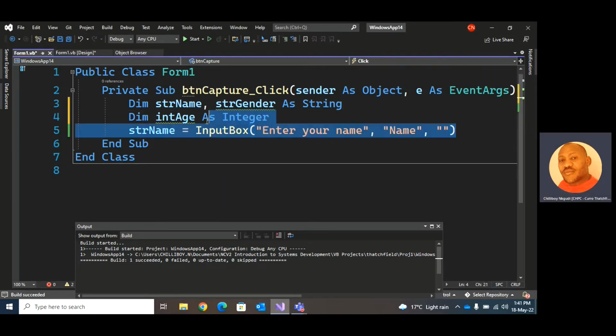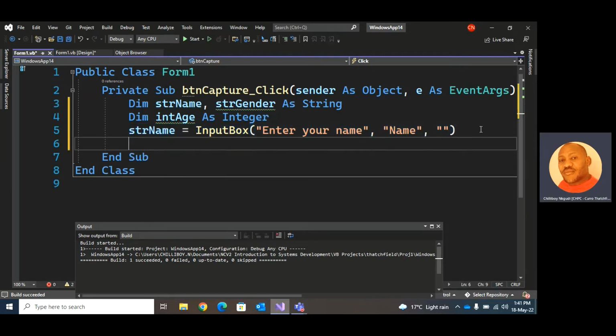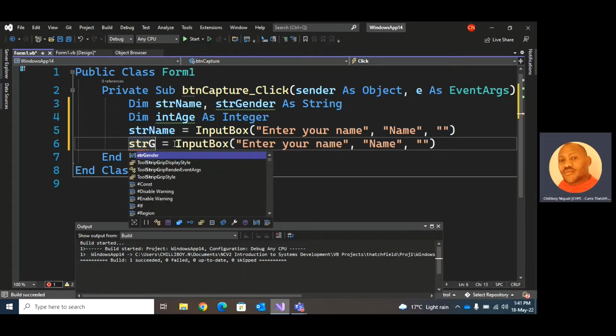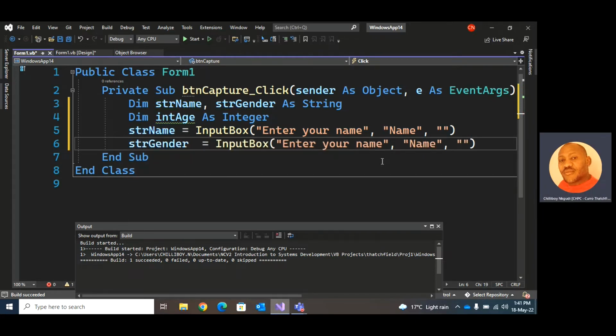So I'm just going to quickly copy and paste because the coding is almost the same. And then here I'll just change the variable and put gender. And then where it says please enter name, I'll say please enter gender. And then on the caption, I'll have gender.